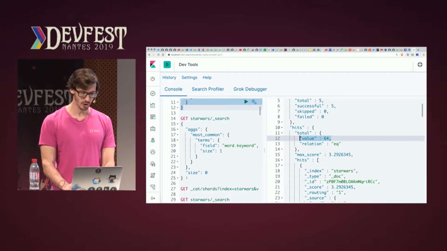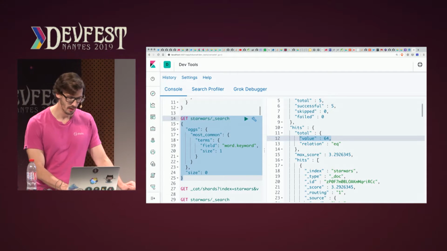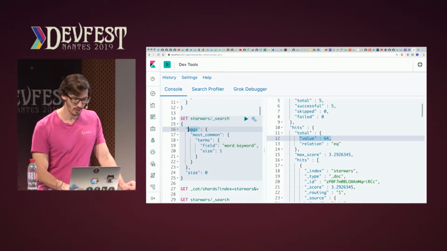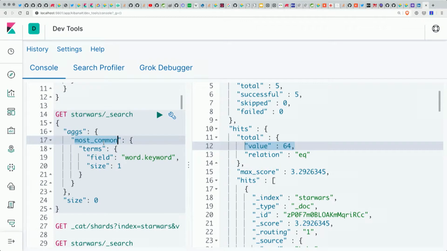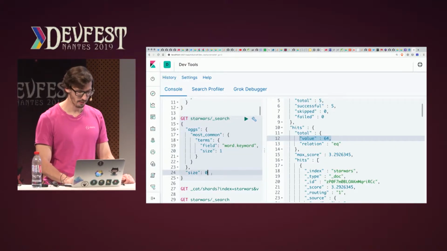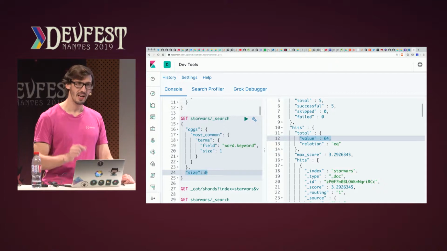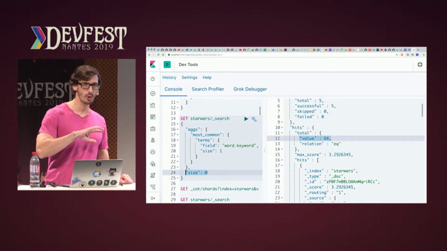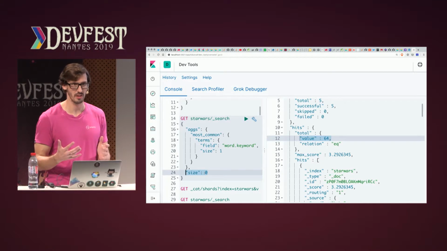Now I'm running the actual aggregation that I want to run. So you can see against my Star Wars index, I'm running an aggregation. I call it most common, so I'm only looking for the most common term. Then I say this is a terms aggregation on this field, so the word and the keyword is basically we just are interested in the original word. And I have size 1 here, so I want the top 1 result. If I made this size 3, we would get the top 3 most common terms. And then we have this size 0 down here, which basically means I don't want any of the actual documents. I only want the aggregation, because I'm not interested in the individual documents.